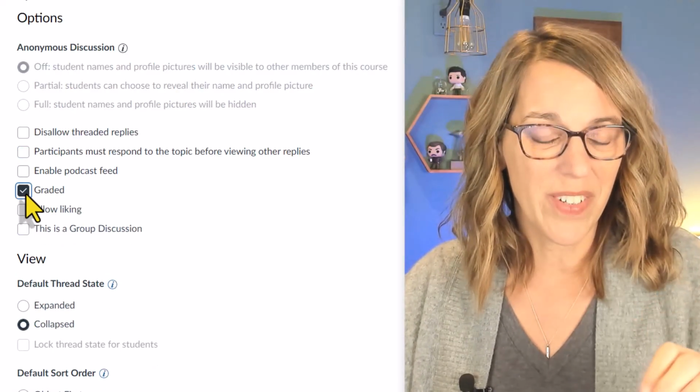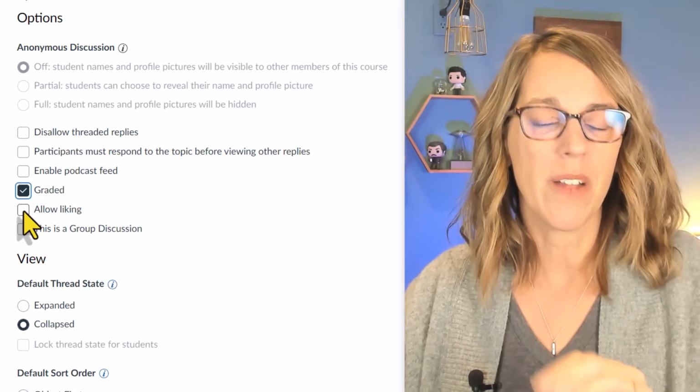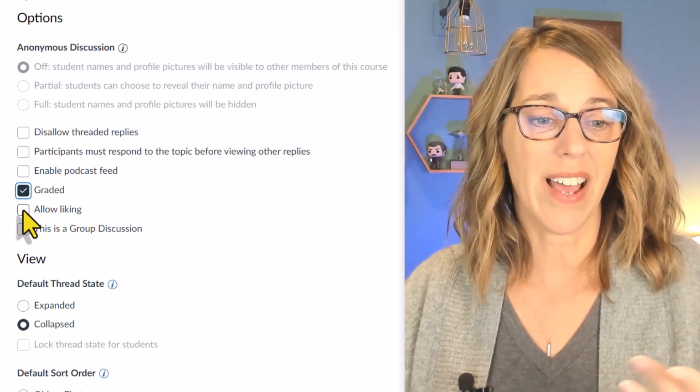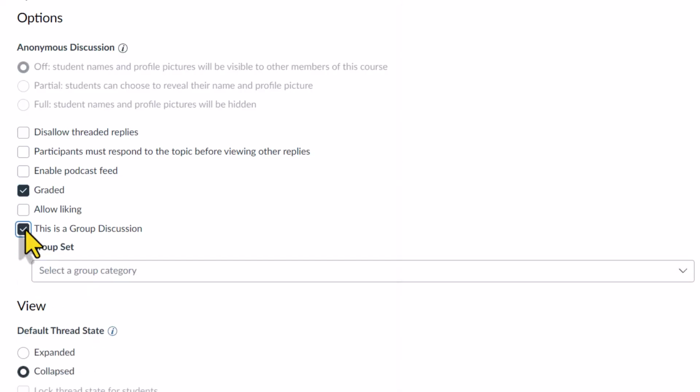I also do definitely want it graded. I don't worry about the podcast feed. I definitely want it graded. I don't do liking in my class, but you could allow that. You could also do a group discussion. This is a great option.